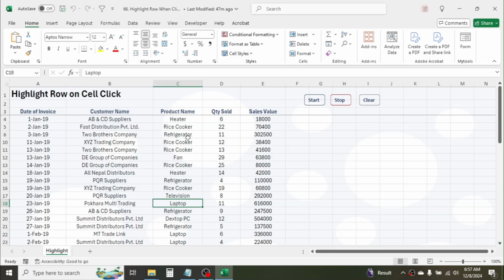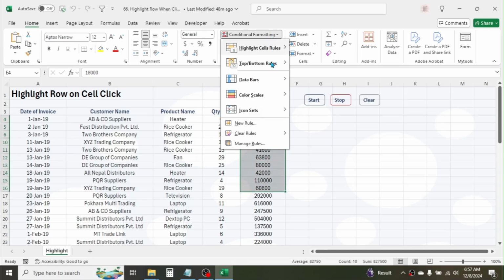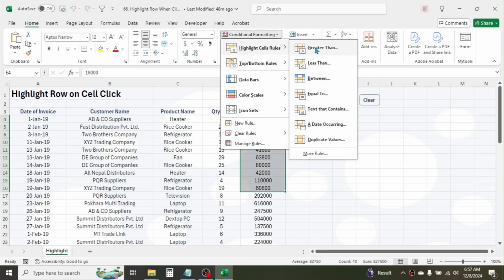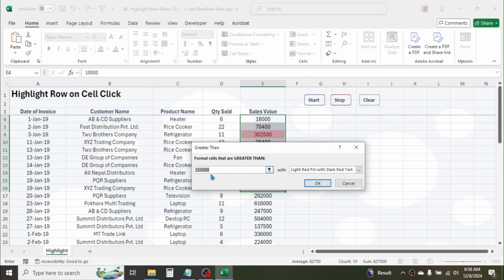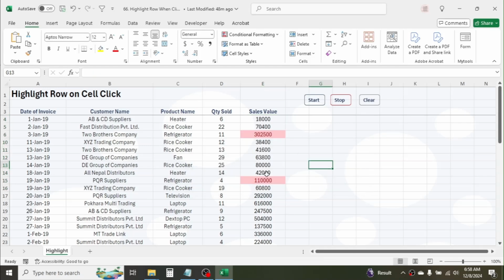However, if you have used a conditional formatting to highlight the cell, then that will not be removed by this clear button. For example, let me use here a conditional formatting. Highlight cell rule, greater than, and if I put here 100,000, then click on OK. The value greater than 100,000 is highlighted.